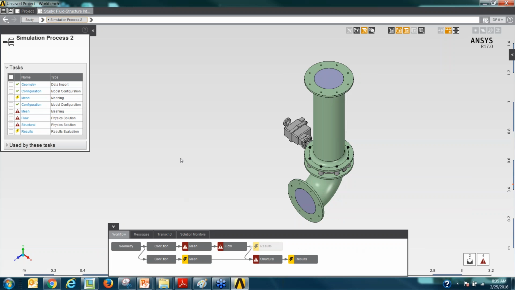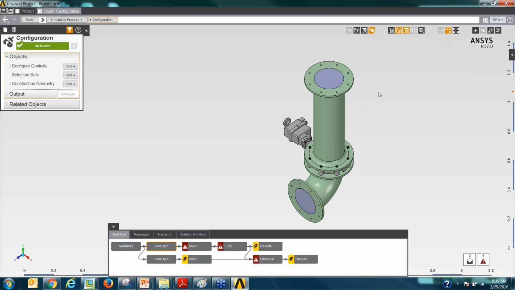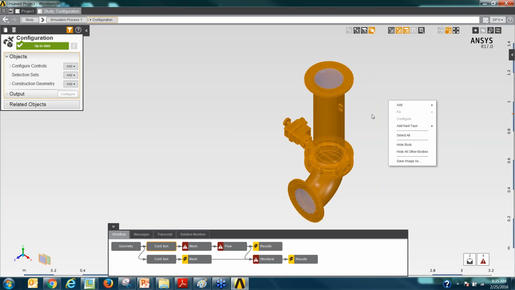So now that the geometry is on, I do have some nice selection tools here. Maybe as you can see, the fluid volume is the inside volume that's already there. So I want to go into my configuration here and select pretty much all components except that fluid volume inside.